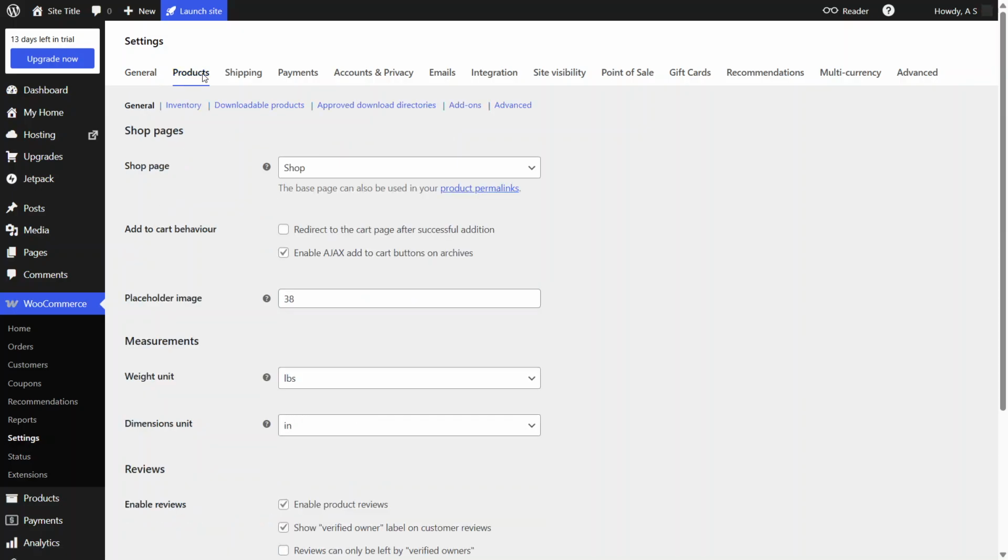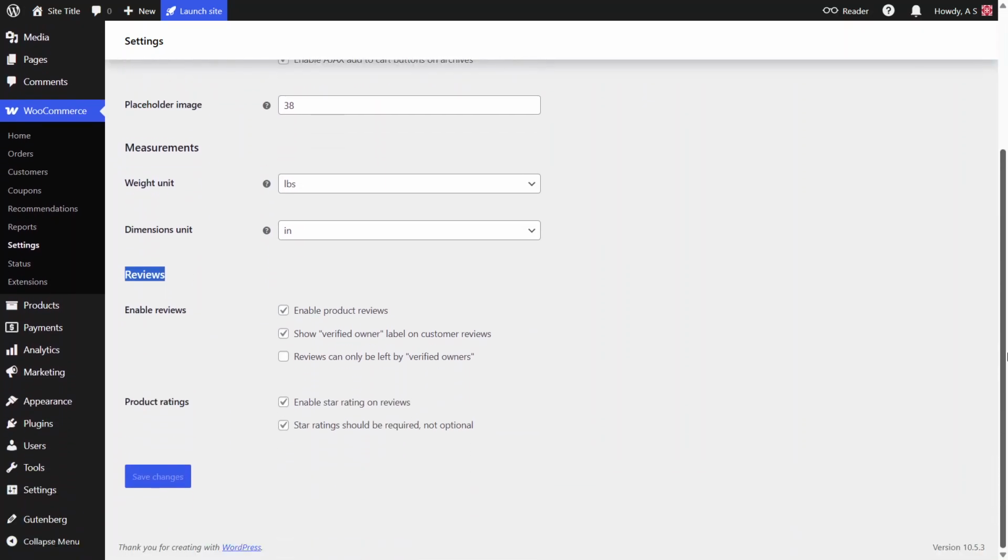Within the Products settings, scroll down until you find the Reviews section. It might be in the middle or toward the bottom of the page, depending on your screen size and other settings. In this reviews area, you'll see a checkbox labeled Enable Product Reviews. By default, this box is usually checked, which means customers can leave reviews and ratings on your product pages. To disable reviews, simply uncheck this box.